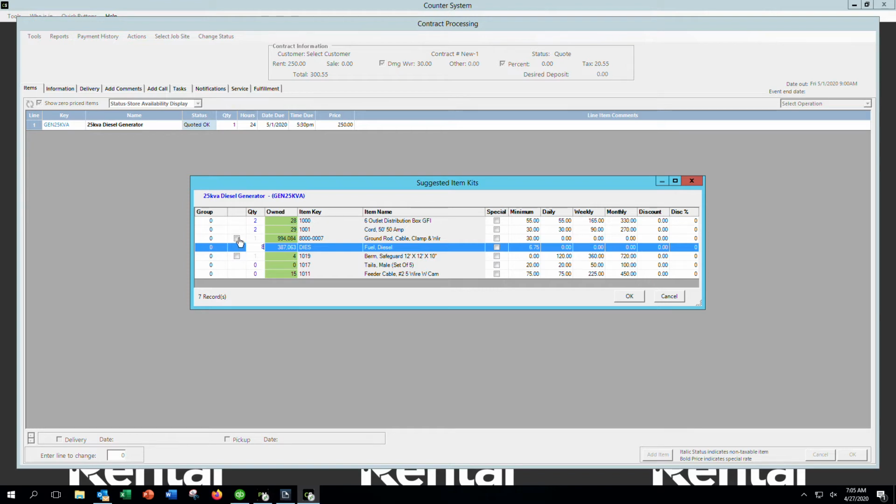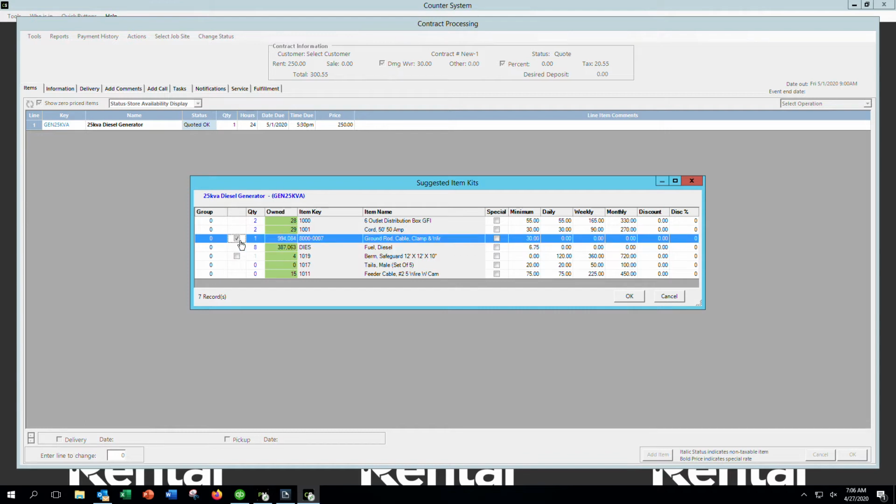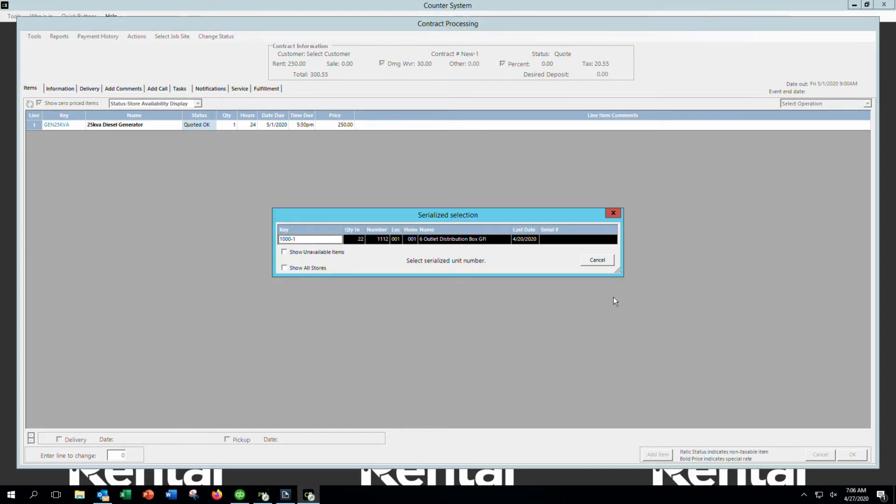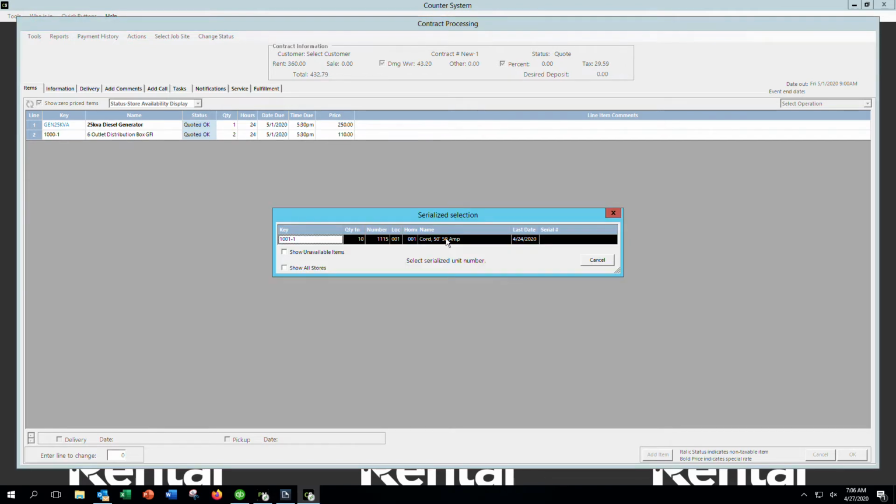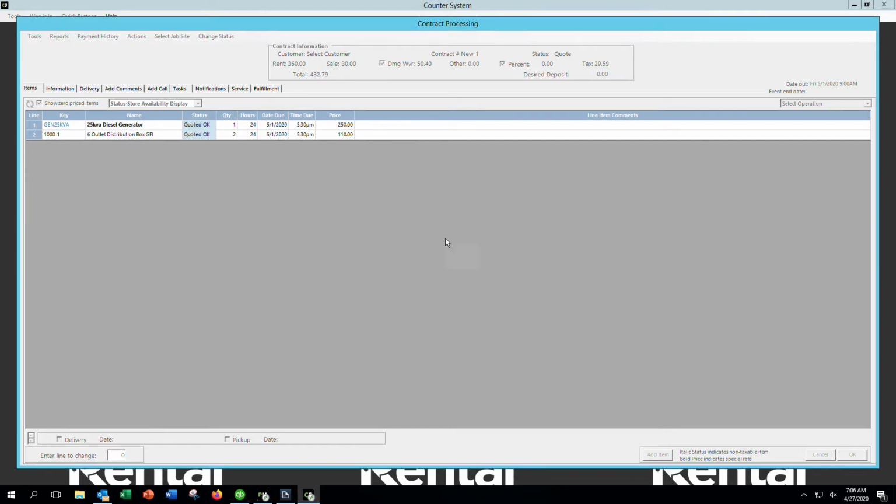Okay, I'm sorry. On the ground rod or the berm, you would just check the box. So on this one, we're going to say, yep, we want a ground rod. We don't need a berm. So this would pre-fill your contract, and then once you pick these, click on your spider boxes here, and your cords.